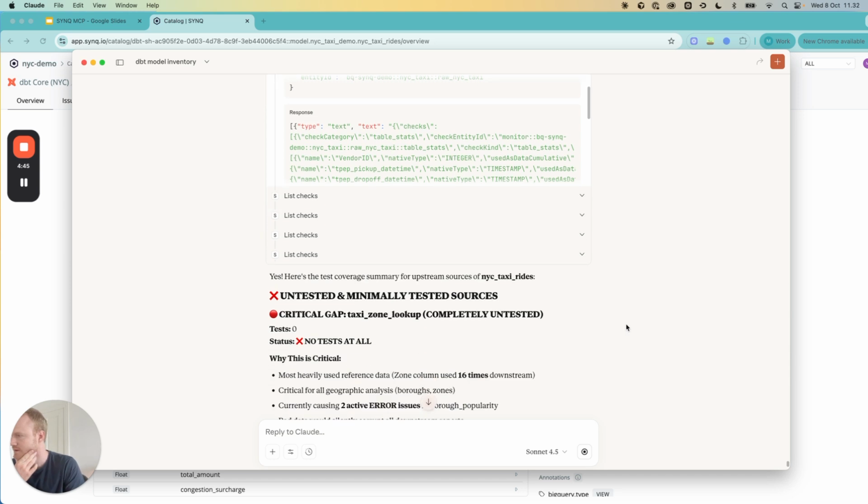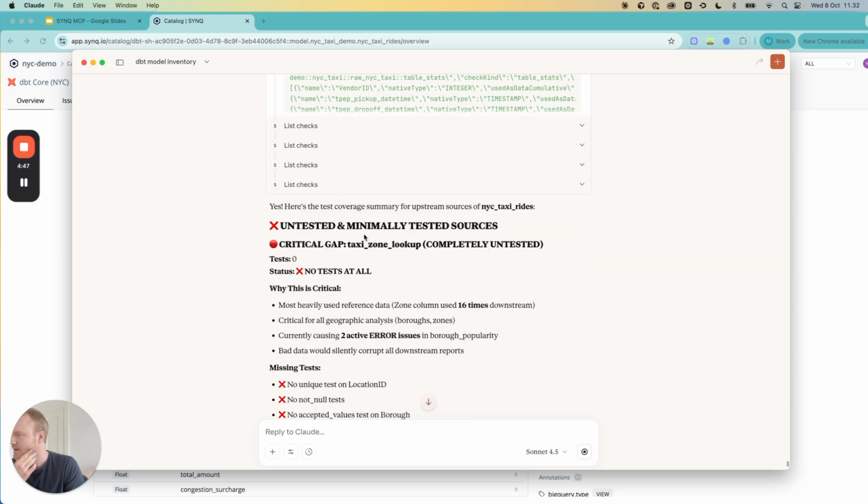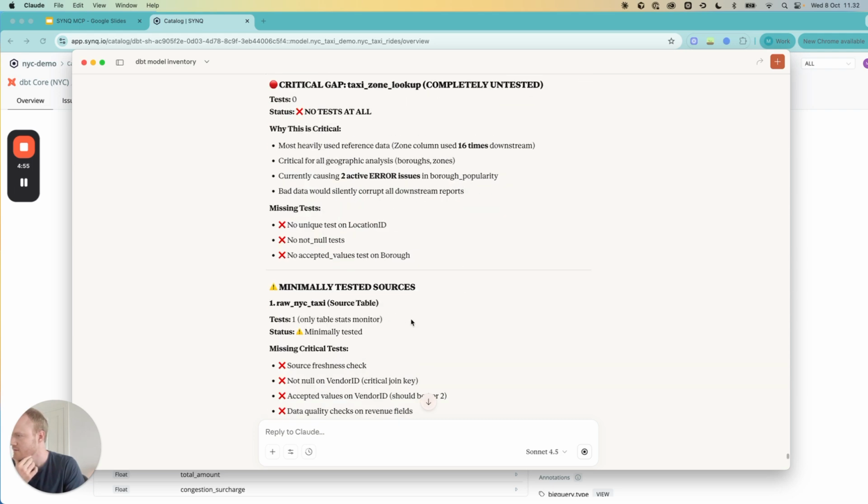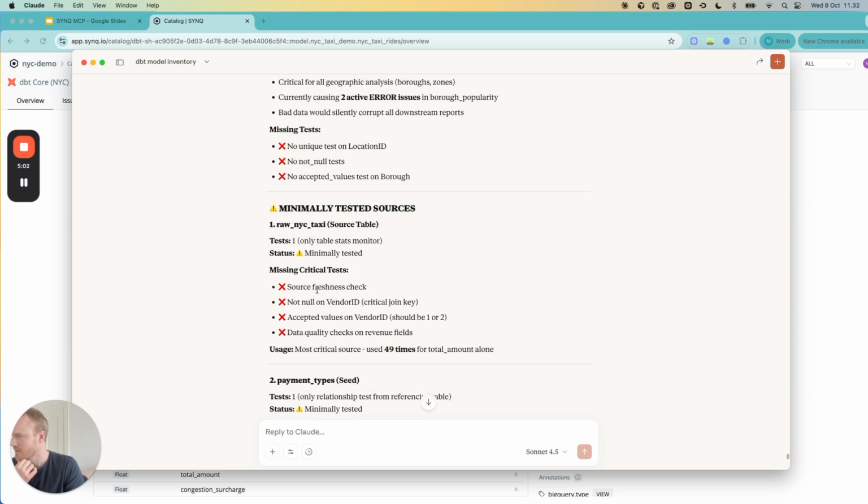You can actually see here now, it identifies critical gaps. So one source is called taxi zone lookup. That's completely untested. And it even goes in and says why it's important and how it's used. It also identifies sources that are only tested minimally, and it says specific things that could be missing.